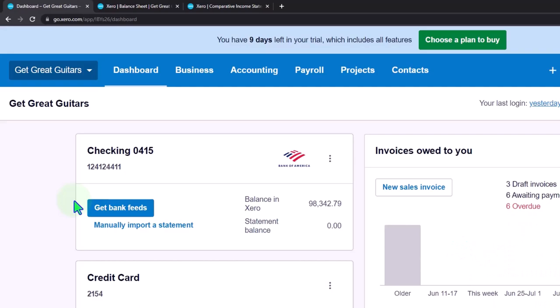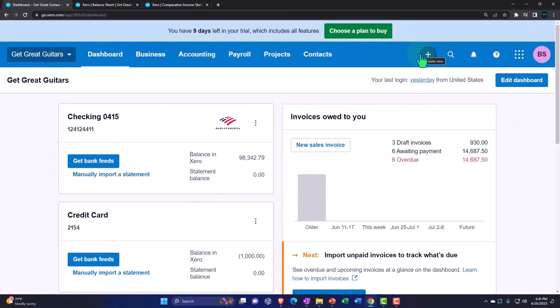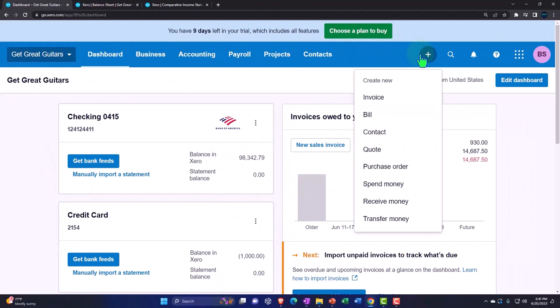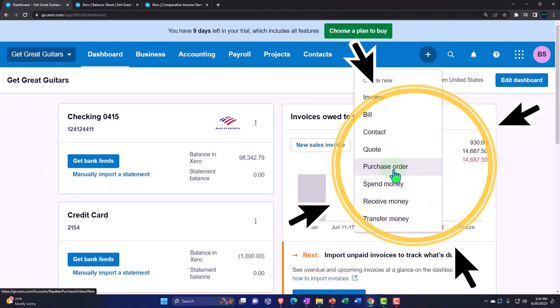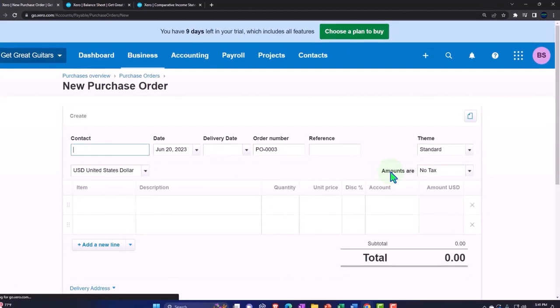Okay, so let's go back on over. And so notice if we're going to enter the purchase order, we could do that with the plus button here. A couple different ways we can get into the purchase order, but it's a normal kind of business transaction. So now we're in the normal flow of things for the second month, purchasing inventory.